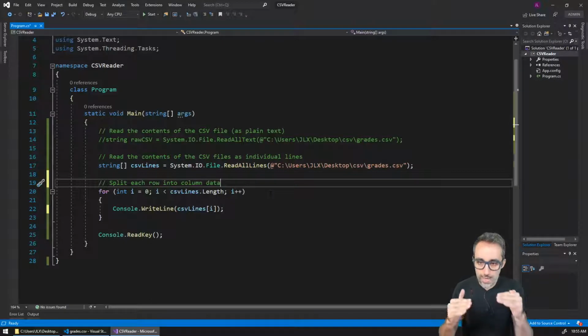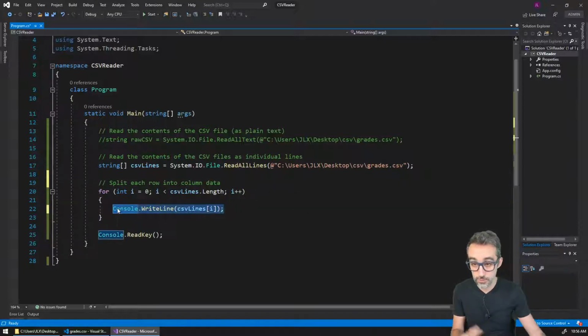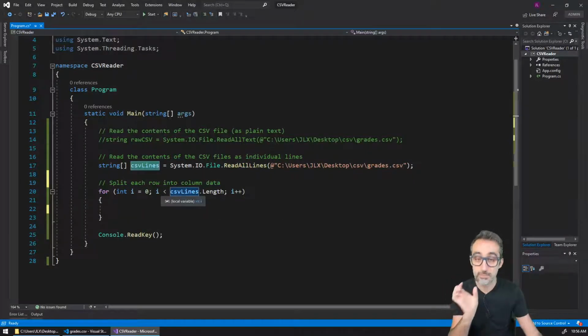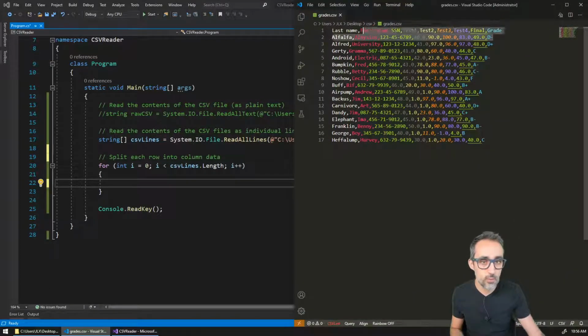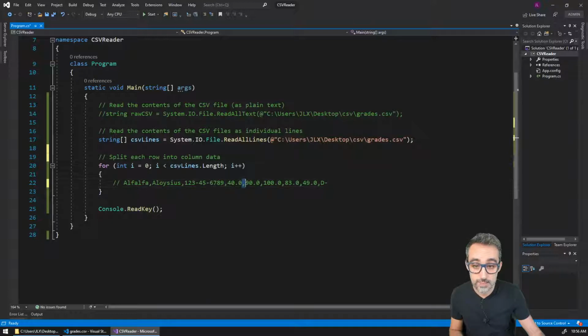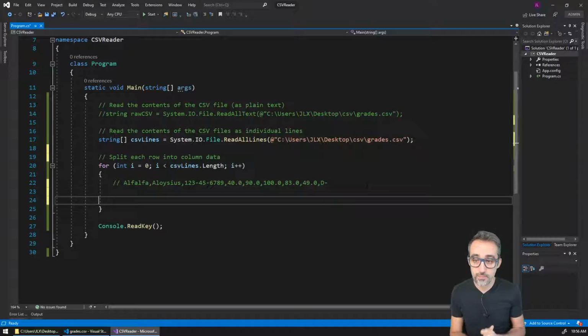Okay, so now that we have an array with all the lines, instead of this for loop that I was using to print, I'm going to go into each one of the lines in my CSV file, each one of the strings contained in my array, and for each one of them I'm going to split the line with the separator values. Because remember, each comma is basically telling me which one of the columns I should be in. So that's very easy to do.